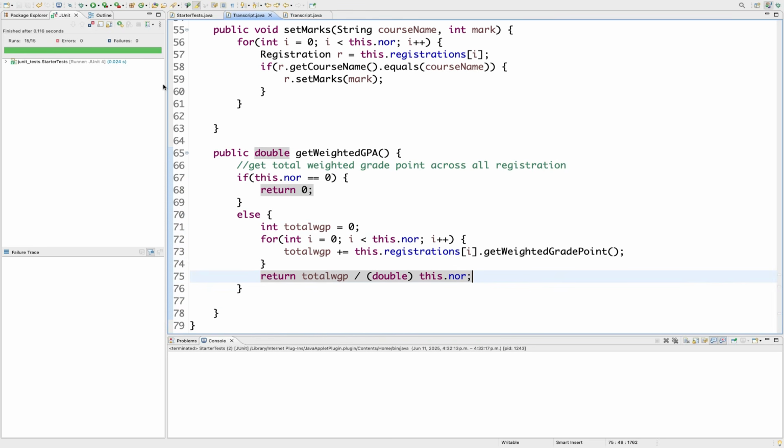Okay, just to say a little bit more, of course, mathematically, when you've got this.NOR equals 0, the weighted GPA is actually 0. Doesn't really make mathematical sense. But for this test here, we actually don't have any exceptions. So the more appropriate way to do it would be to say, if you've got this.NOR equals 0, then you throw some exception. But it's not covered on Friday, so don't worry. But that could be a nice exercise for you guys to think about. Okay.